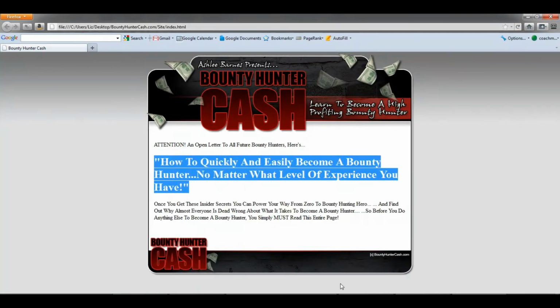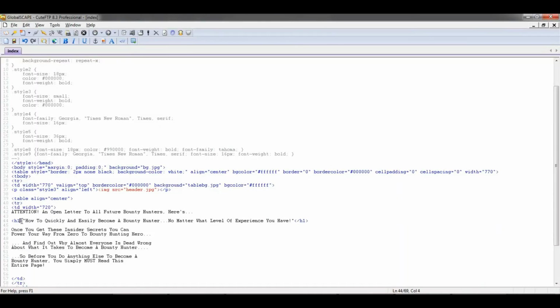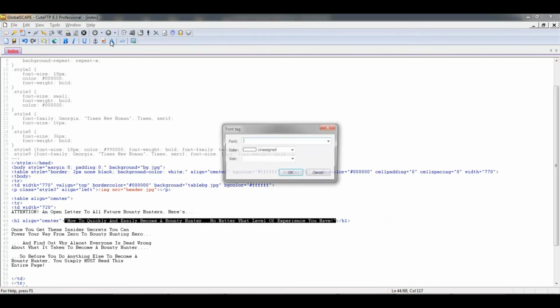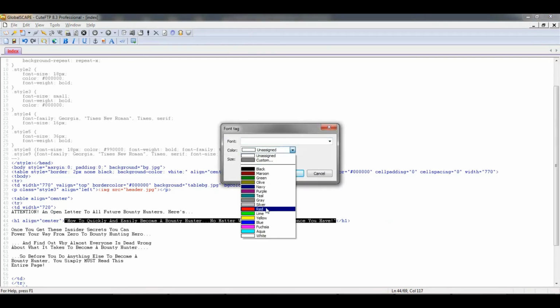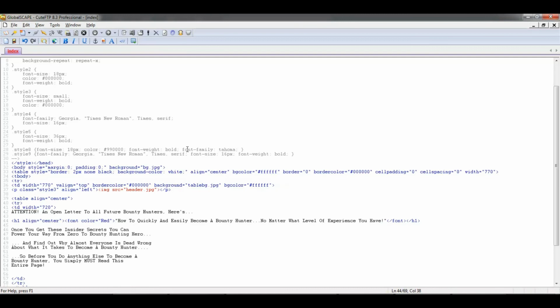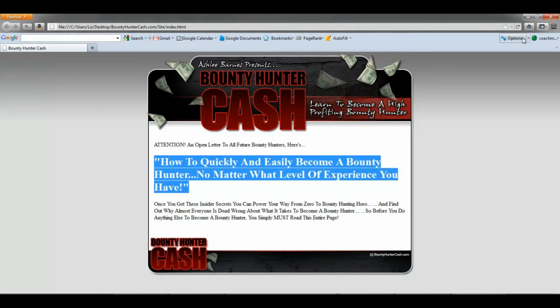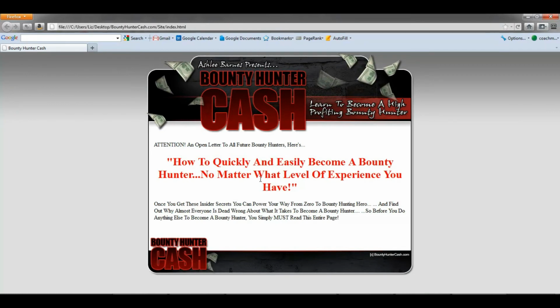see how that H1 is? So what I want to do is I want to come back and do H1, align equals center, okay? And I want to make this text red. So I'm going to come up here, look at my little text button, and it'll allow me to just pick a color. That's what's cool about this HTML editor. You don't have to know a ton of HTML to be able to use it. So if we look now, there we go.